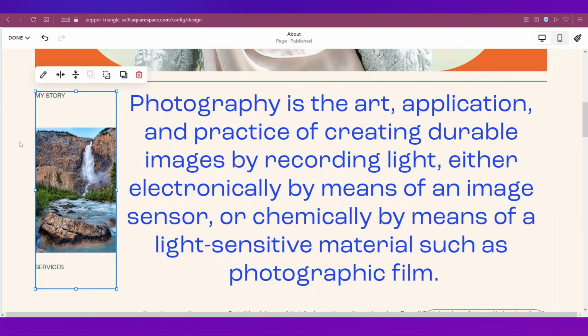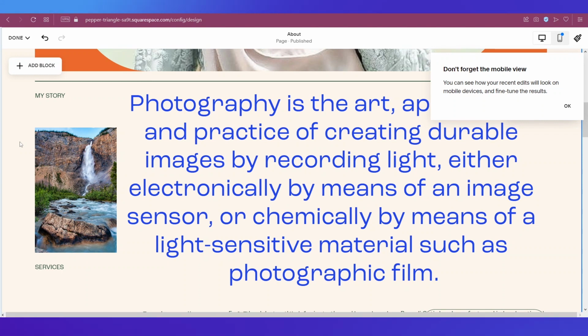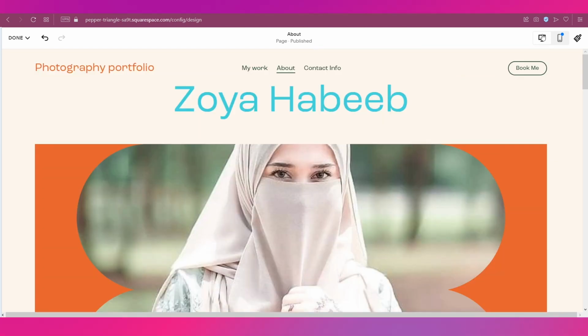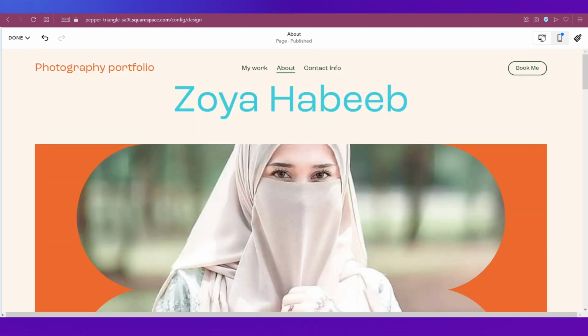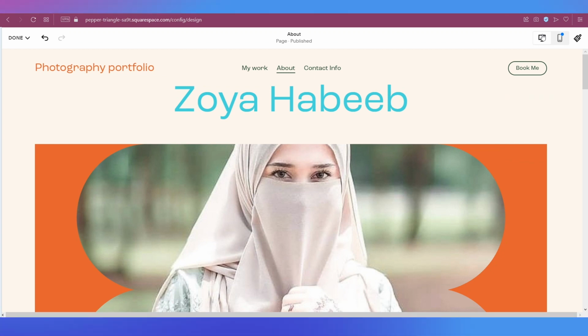In this manner, you can do all the changes in the template as per your preferences, and once you're satisfied with what you have created, then click on Done. And so this is how you can use squarespace.com to create your portfolio website.